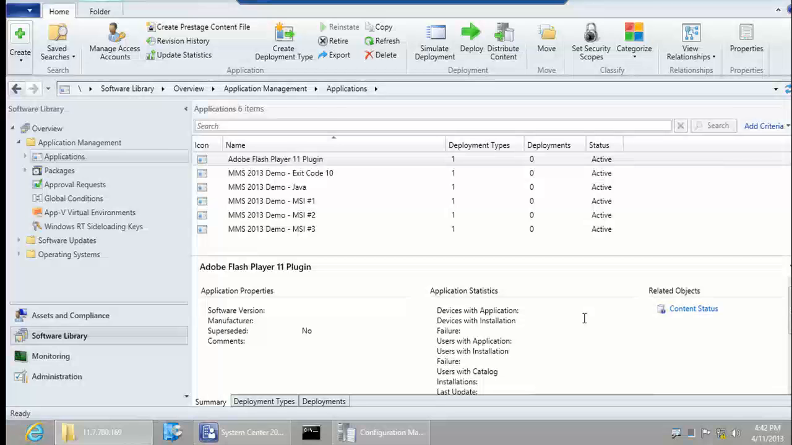Is there anyone who hasn't seen the new application model yet in 2012? Mr. Ross. So everyone has seen the new application model. That's good. So then I will just go through real quick and show you that other deployment.